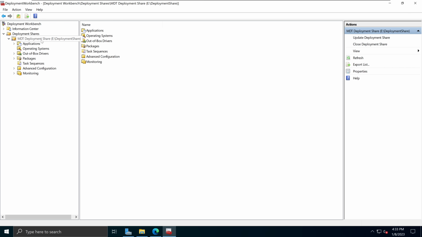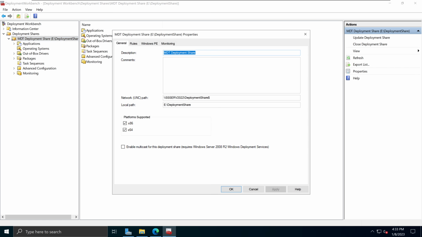So I'm going to select that and right click, select properties, and in here we have a couple of options for platforms. We have x64 and x86. I'm only interested in the x64 64-bit version, so I'm going to untick the x86 because I don't need it, but it is up to you. And we have the UNC path up here.